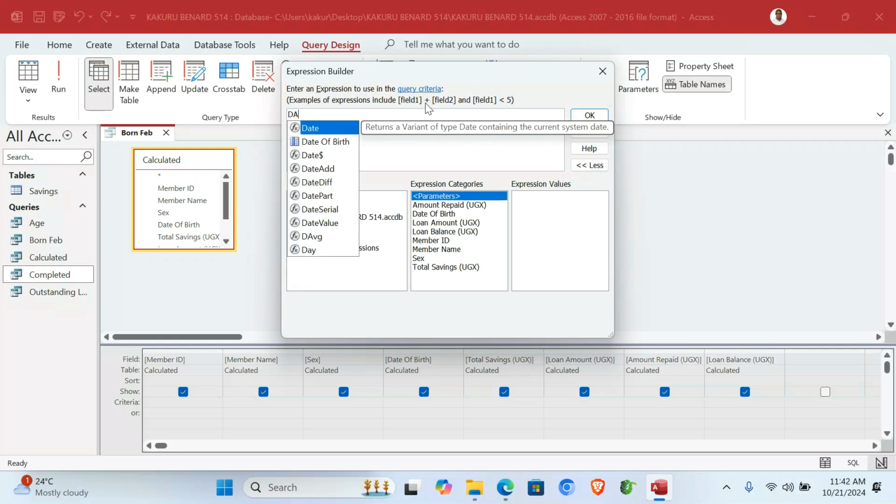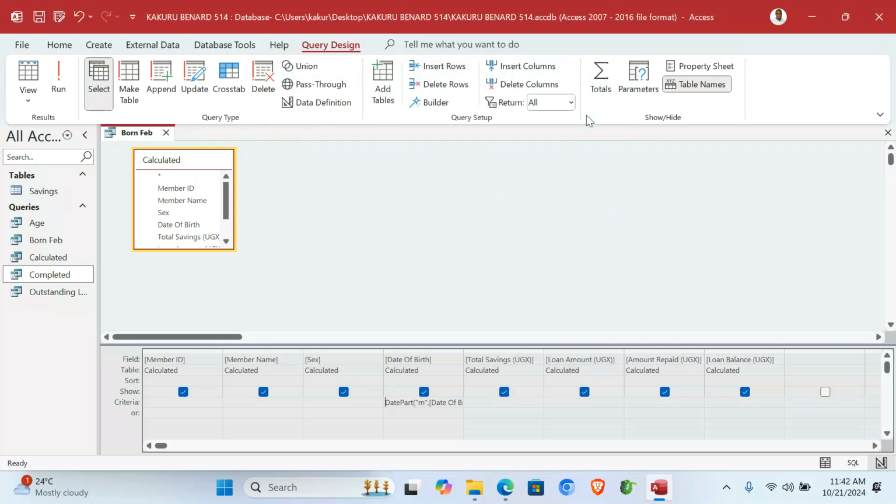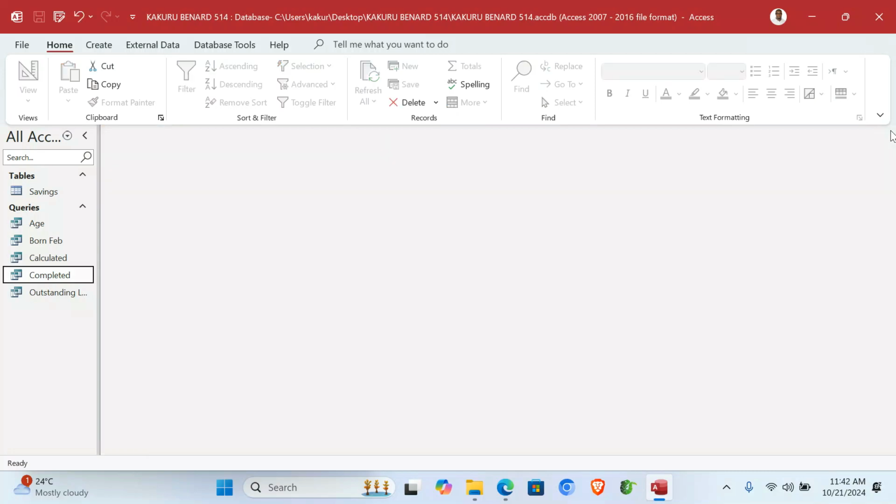So here we say DatePart, open brackets, open quotes, we want month, close quotes, comma, bring the date of birth field from your middle column and expression categories, close the brackets, equals Feb 02. Click OK, save changes, run your query. So these are members born in February in every year. We save changes, close the query.